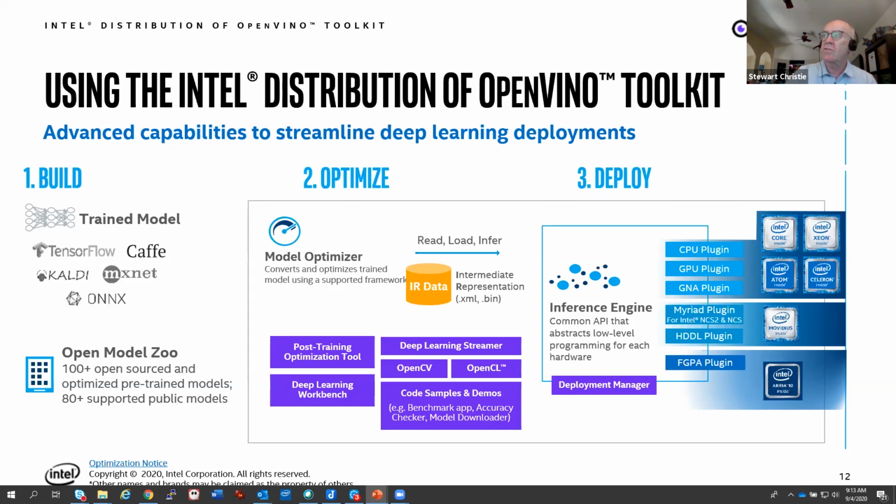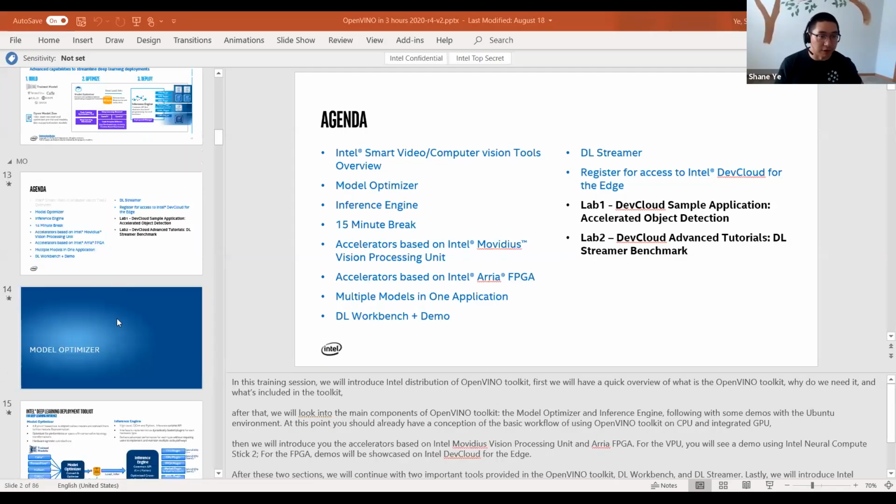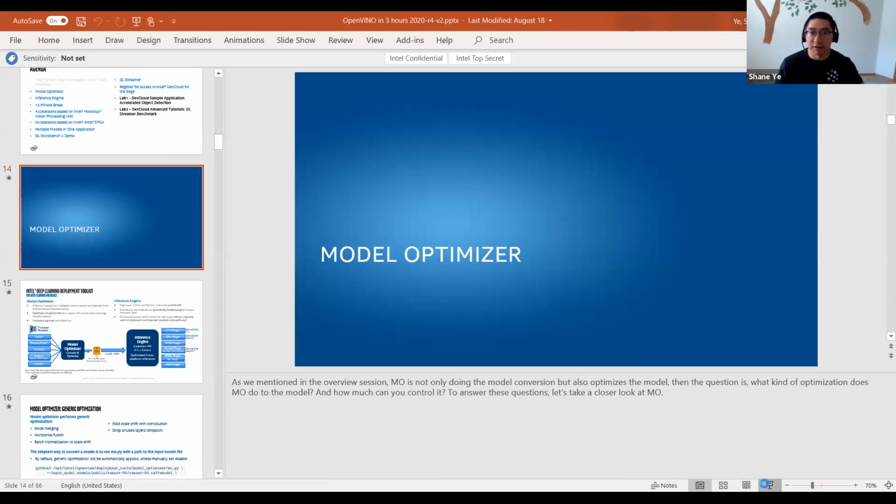Shane, if you want to share your screen, I think that's... sure. Yeah, let me stop my sharing. Okay. Share it. Okay, so we are already at the Model Optimizer. Okay. Cool. So everybody can see my screen now, right?